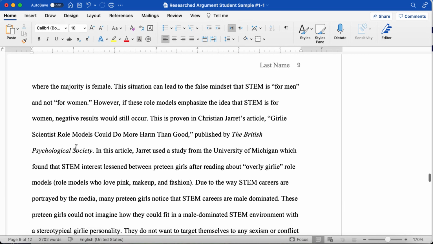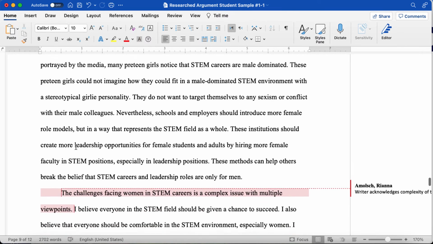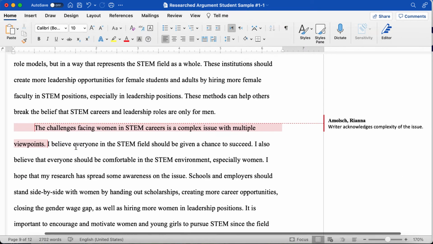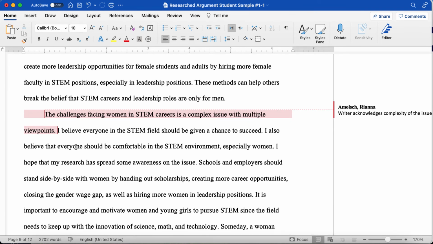Okay, so we're starting to wind down the paper here. We're on page 9. Toward the end of page 9, I mention that the writer is acknowledging the complexity of the issue. And I think this is so important. This is the conclusion paragraph.